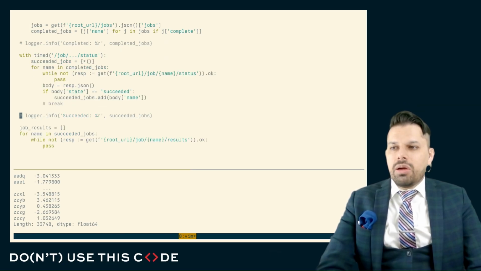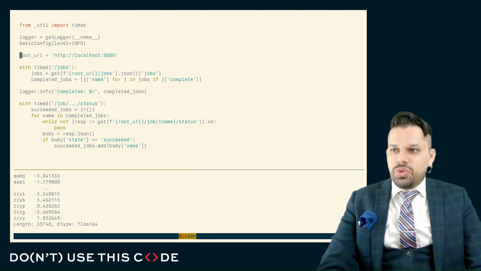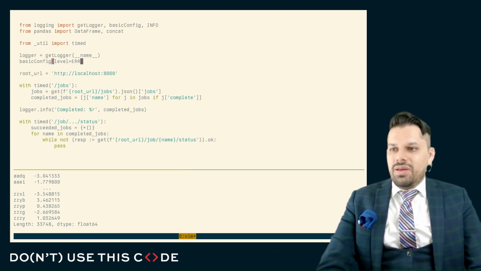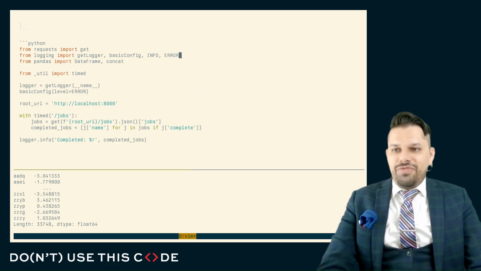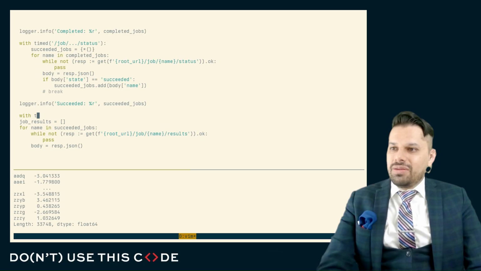And we'll comment out our logging, or actually, you know what? We shouldn't comment out our logging. If we are being good citizens, we'll use our basic config to fix that there. And then we'll put a timing around our job results endpoints.